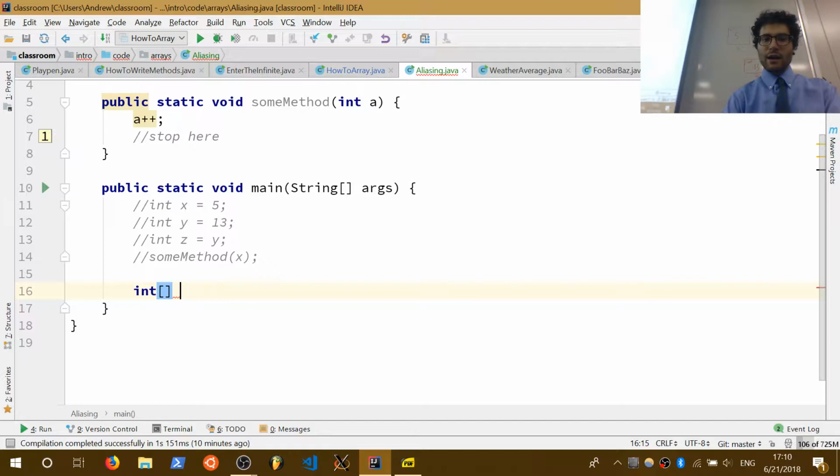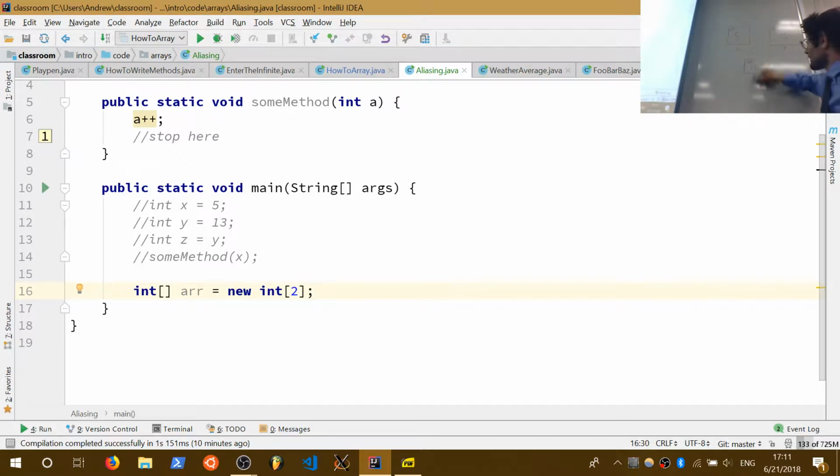Int array is equal to a new int array of size 1. Oh, for arrays, remember you need the new keyword. Actually, I'll keep this maybe 2 elements in the array. Well, I didn't want to get it too confusing because otherwise I realized my drawing wouldn't make sense with just 1. So the question is, what gets stored inside of array?